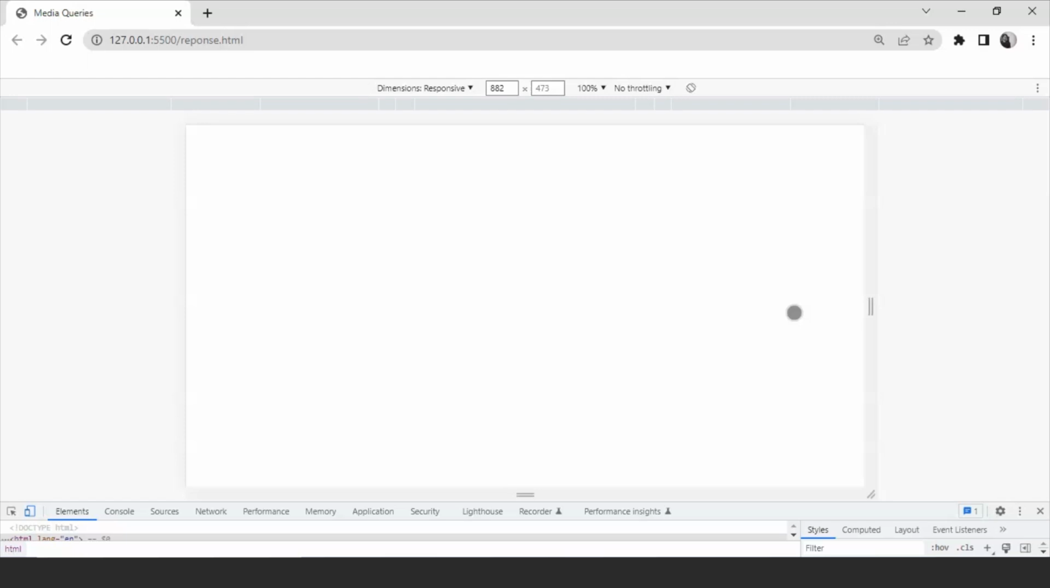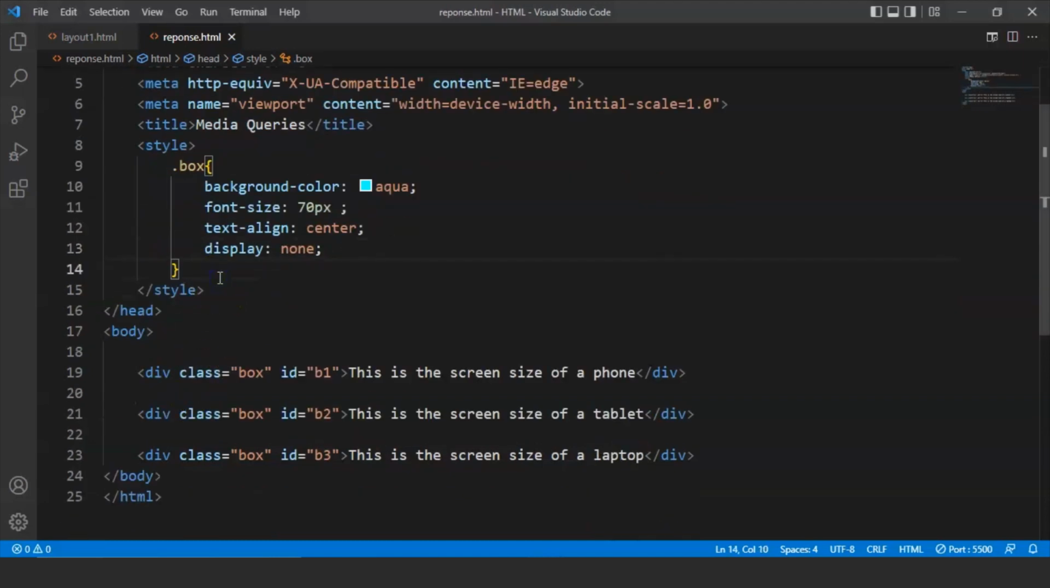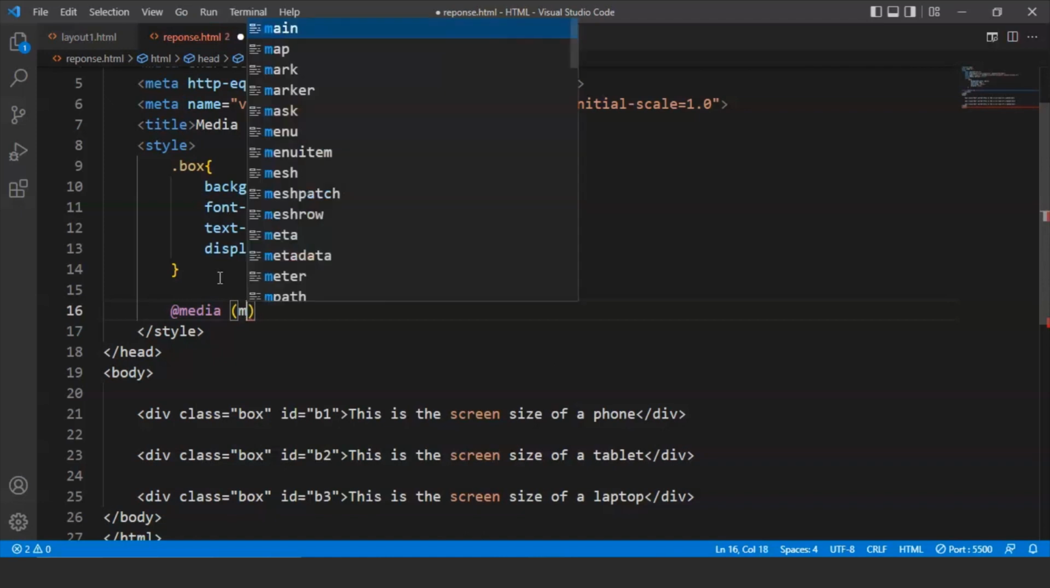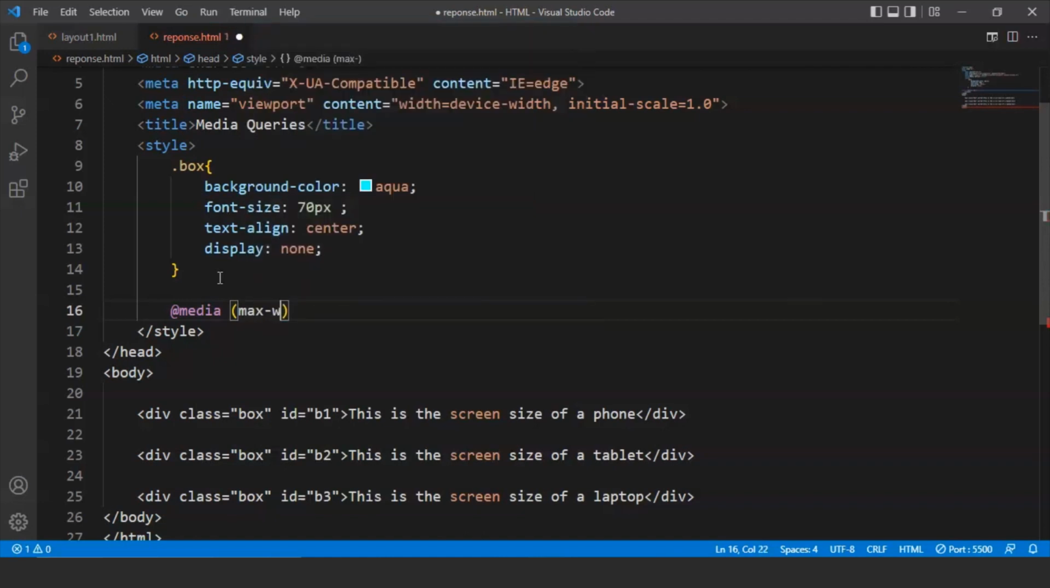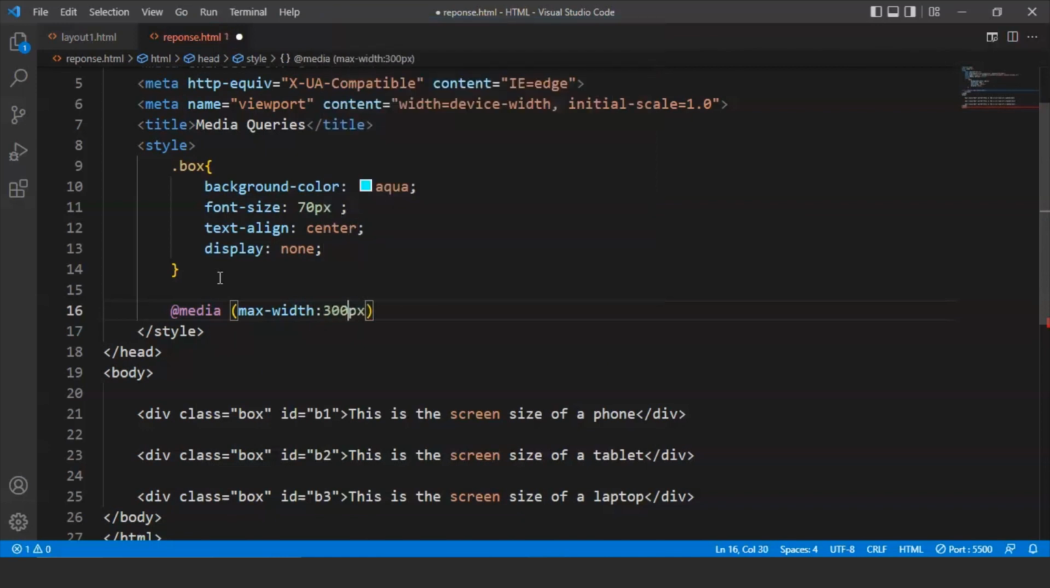For example, if the screen size is between 0 pixels and 400 pixels, we want to show on the screen that this is a phone. So I hope you guys got it. Let's do it here. We'll move back to VS Code and we'll use media queries over here. So we'll write over here @media. Now we'll use brackets and inside brackets we'll write max width. We are going to mention the maximum width for this. So we'll write here 300 pixels.